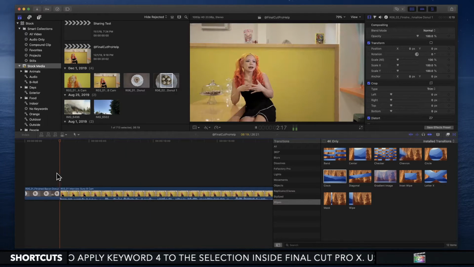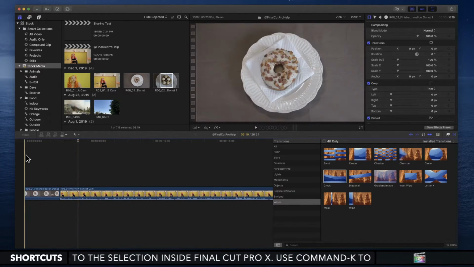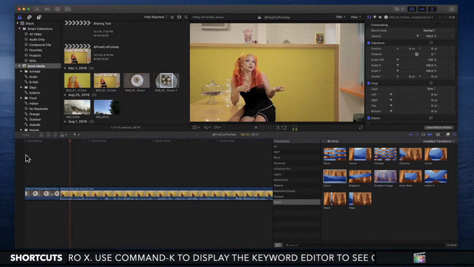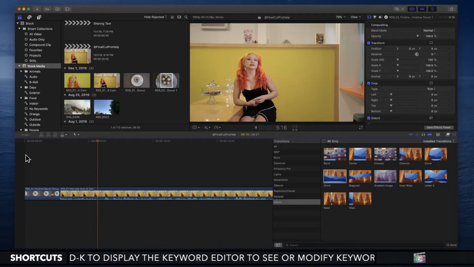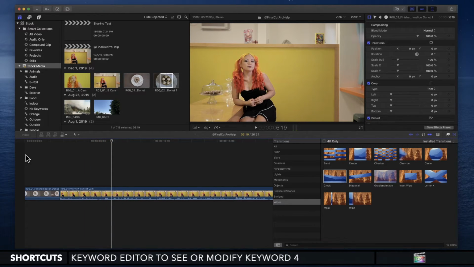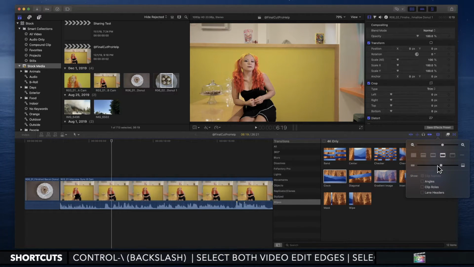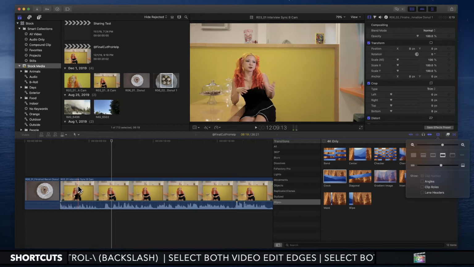So if we watch this, we see the donut, and then it cuts, and we hear her talking, right? And so that's a straight cut. And let me zoom back in, make this a little bit larger. Basically, there's just a straight line between one clip and another.